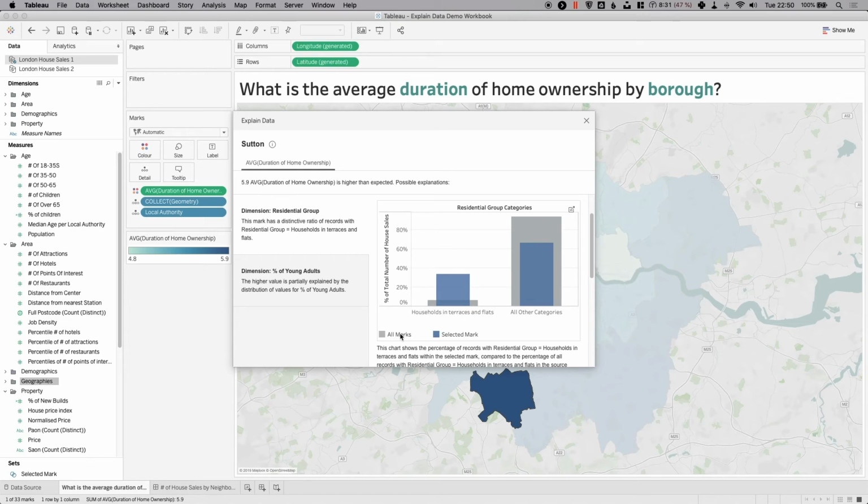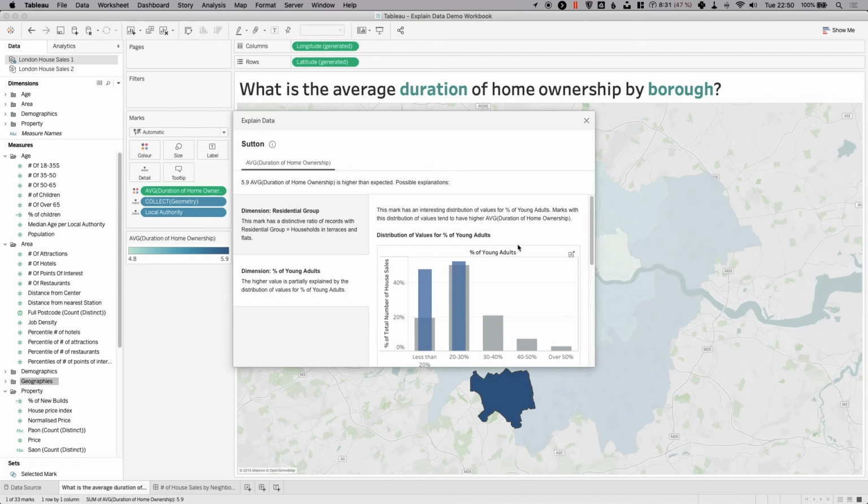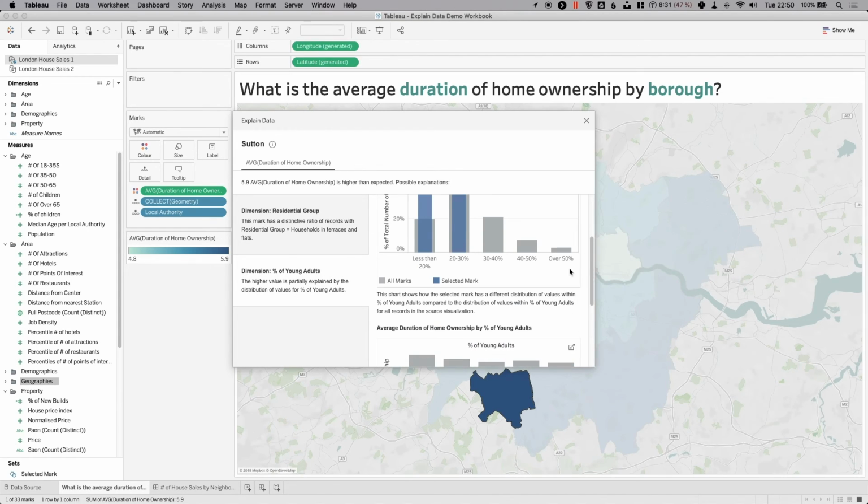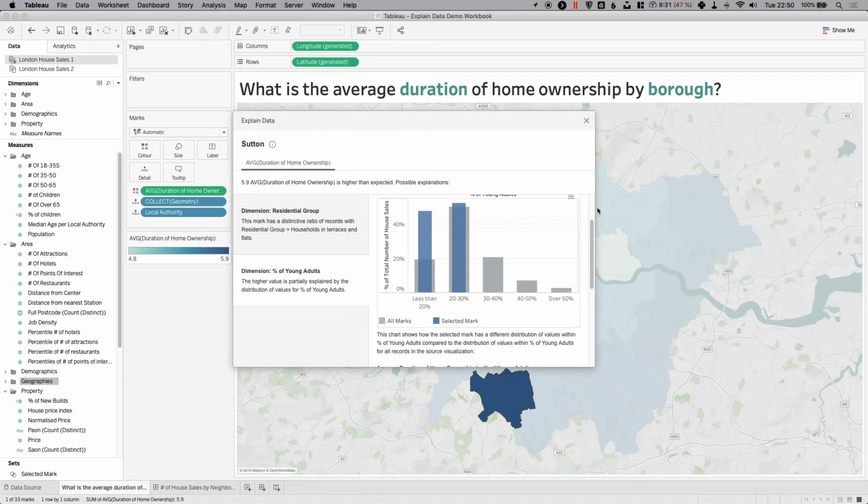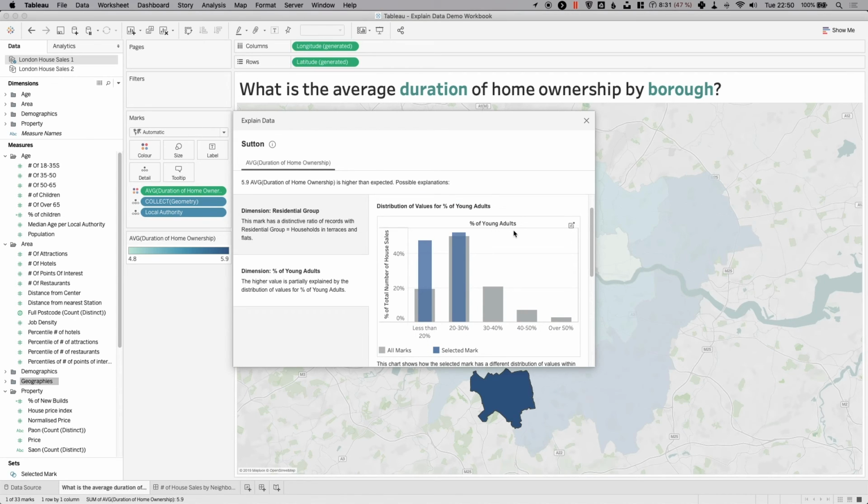It also shows you the spread for all marks. So you can see here that for all other data, that value is much, much lower, probably just under 10%. If I go over to this next dimension, you can see that it's looked at one of the attributes and it's realized that in this particular borough, there's a higher percentage of young adults. Less than 20% and 20 to 30% are both almost exclusively the only values available in Sutton. However, if you compare it to the spread in our data set, you'll see that the spread is a lot higher and a lot more evenly spread out across all the items.